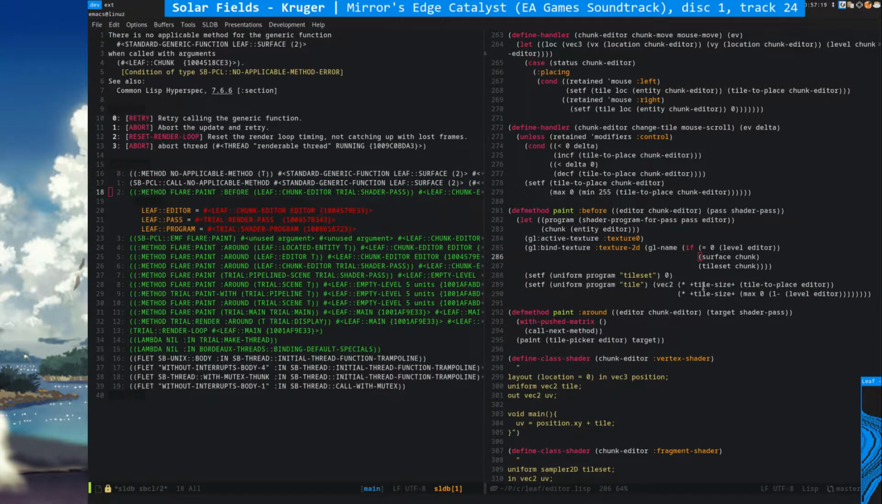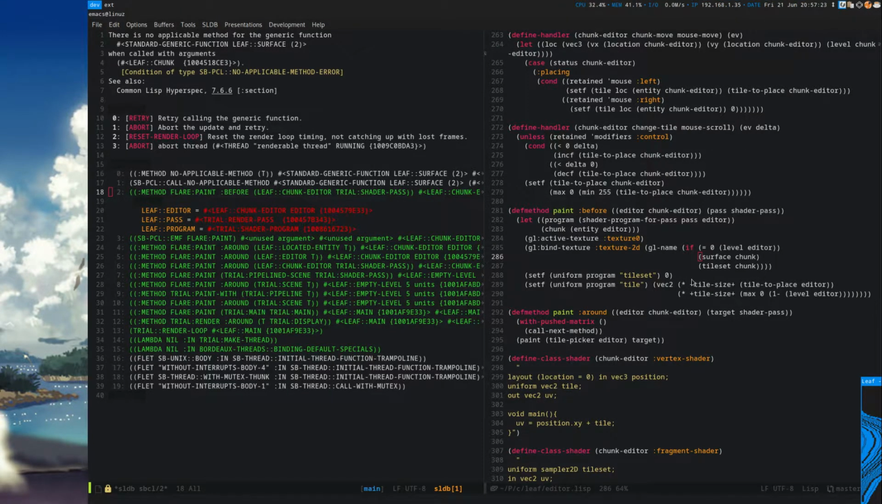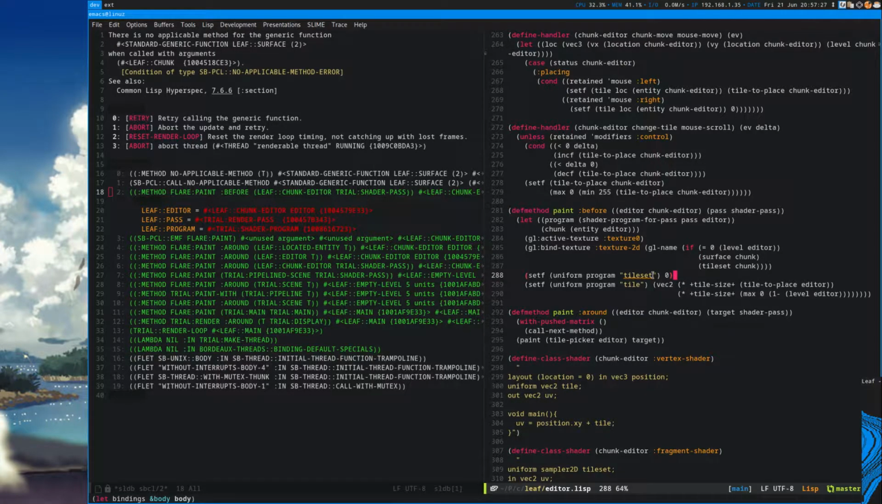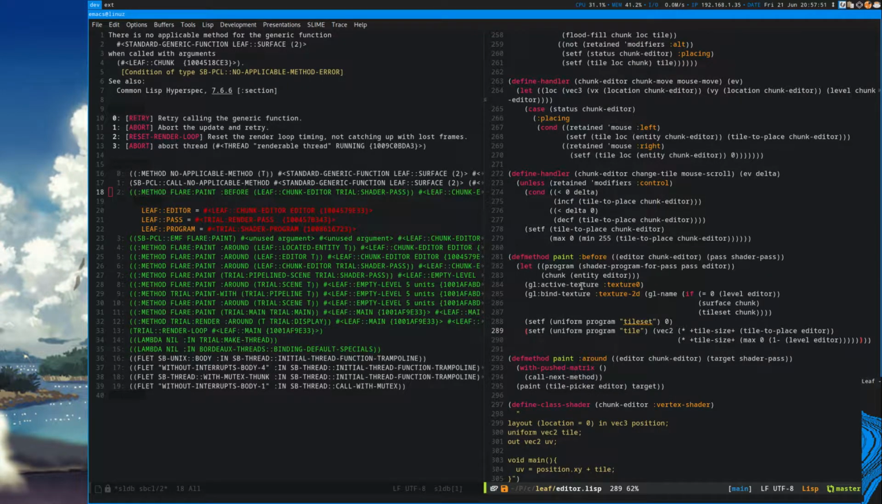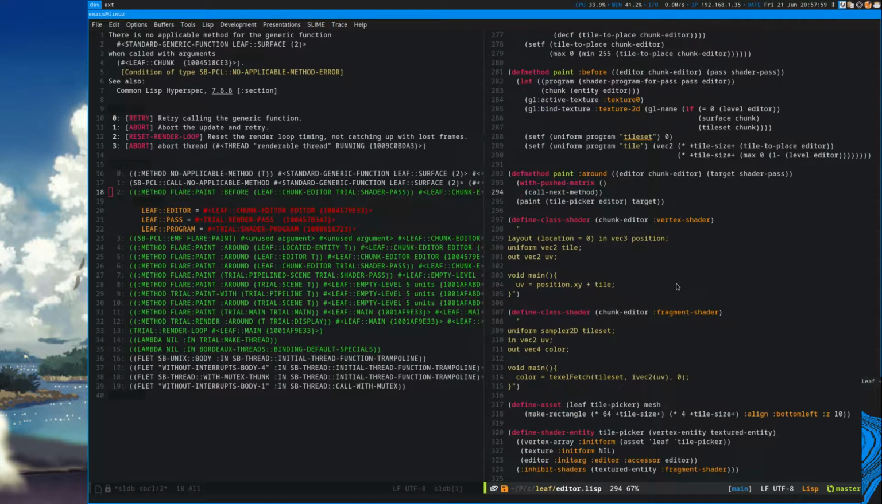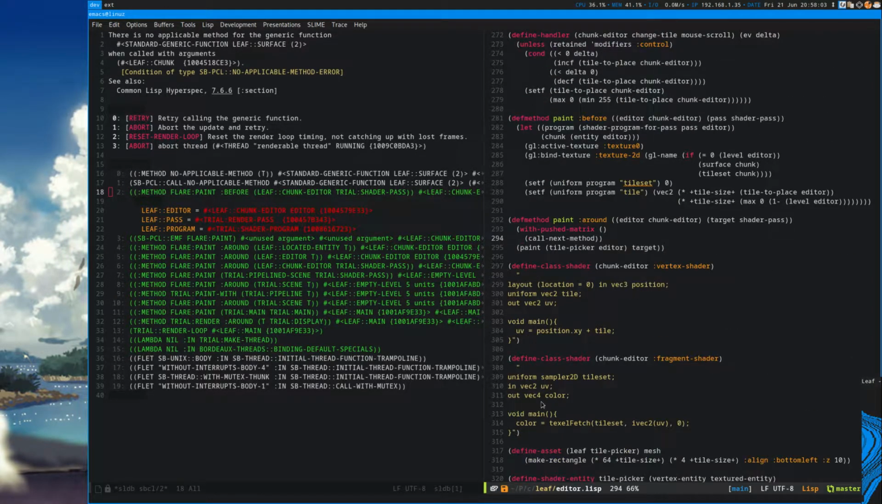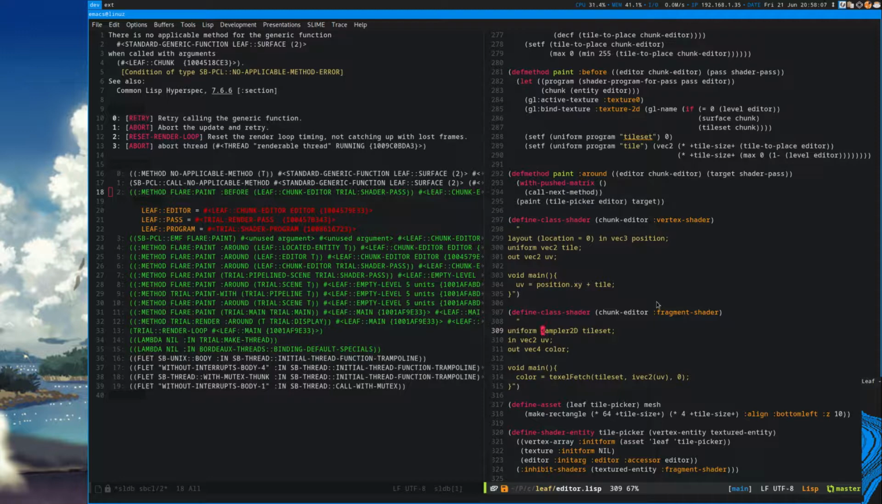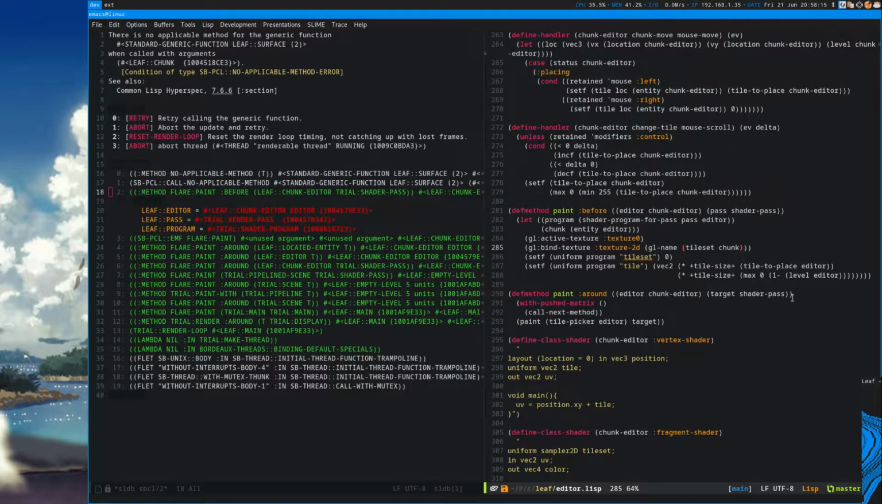Okay, so picked a chunk, that's good. And now it's trying to paint some stuff about which tile we're currently placing. What's that? Yeah, that's not gonna work. Not anymore in any case. Wait, what? Tasset is... oh, never mind. Okay. So we just passed that.